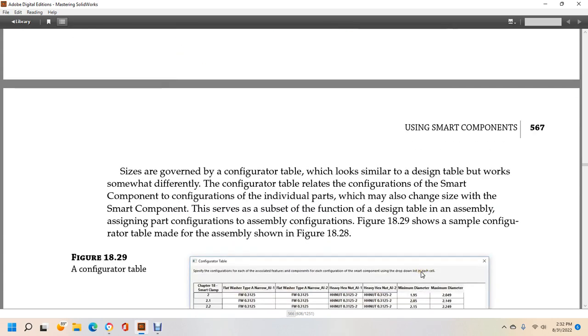Sizes are governed by configuration tables, which look similar to a design table but are somewhat different. The configuration table relates to the smart component configuration of the individual parts, which may also change with the size of the smart component. It serves as a subset function of the design table, assigning part configuration and assembly configuration.